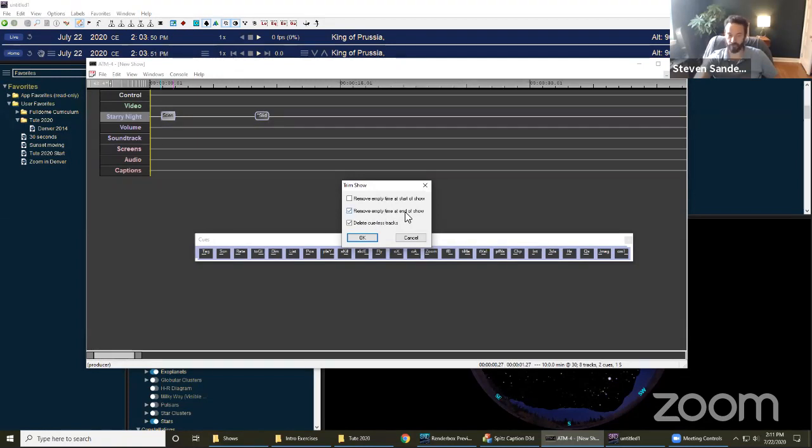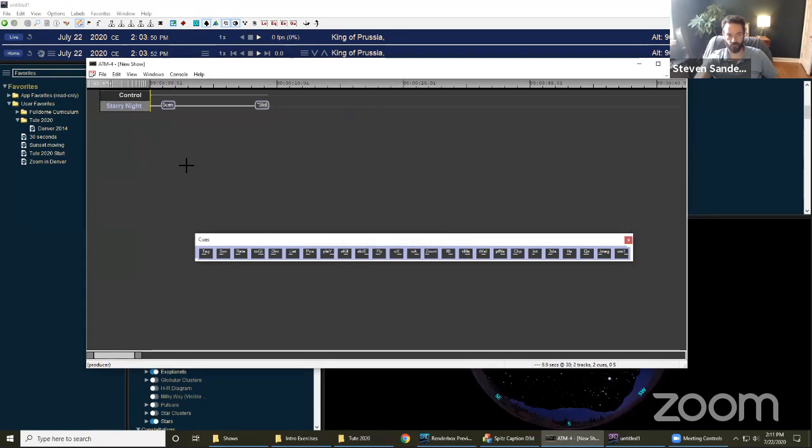Remove empty time at the end of show. That's great. I want to remove all this empty time. Delete cueless tracks. That's perfect. It cleans up all this stuff where I don't have any cue in it. As long as you don't have a cue in it, it's going to get rid of it. So all I have to do is hit OK, and voila. It doesn't get rid of the control track, which is smart. I like that. But it gets rid of everything else.